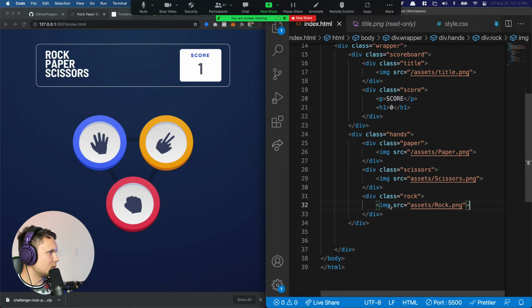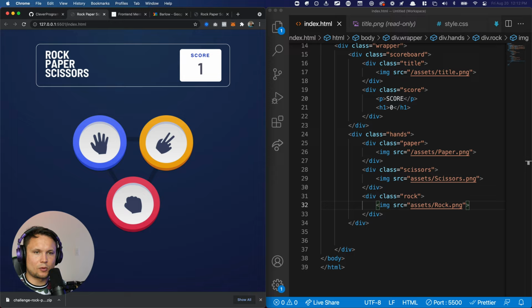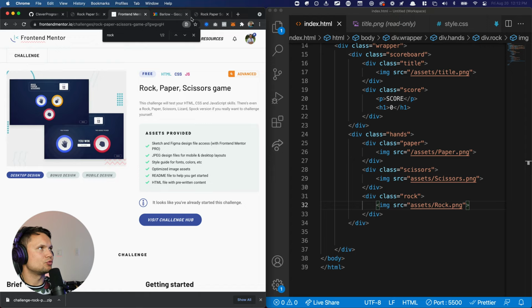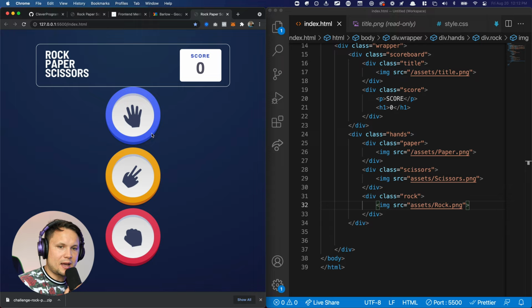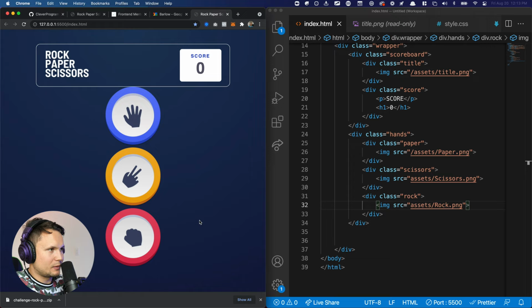Let's see how it works out. Hey, we've got it. Nice, beautiful. So with what we have so far, we've got these images in here, but of course, they're not functional. There's nothing going on here. So let's go ahead and make them functional.